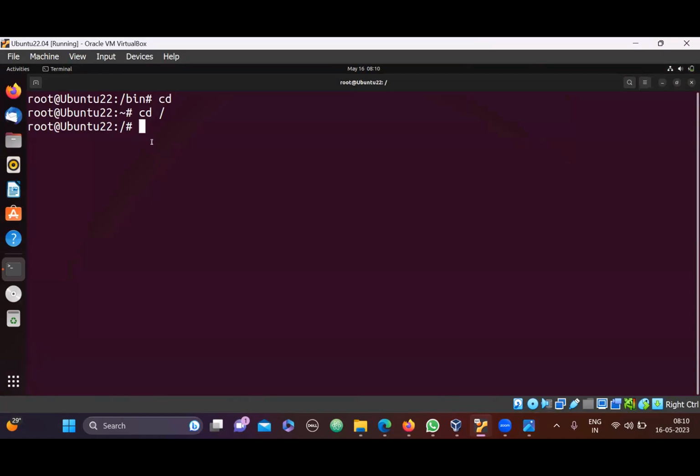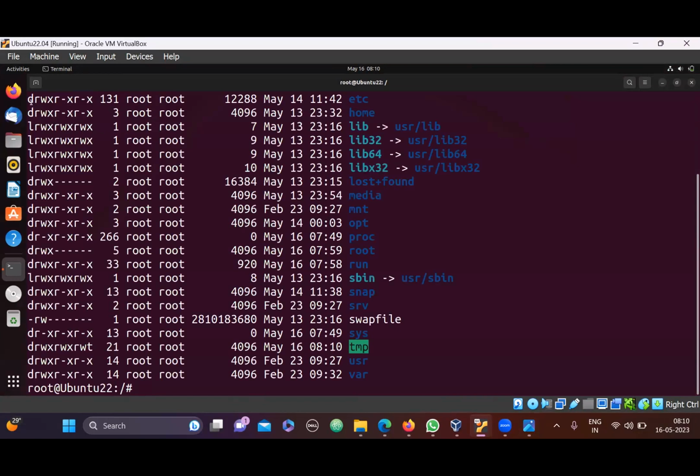For example, if I give ls hyphen l, this is a long listing, then I will be able to see that if the first character corresponds to d, that is a directory file. If the first character corresponds to l, that is a link file. If the first character corresponds to hyphen, that is a normal file. We have normal or ordinary files, directory files, and device files. These are the three types of files. You will also have block special and socket files, which we'll discuss later.